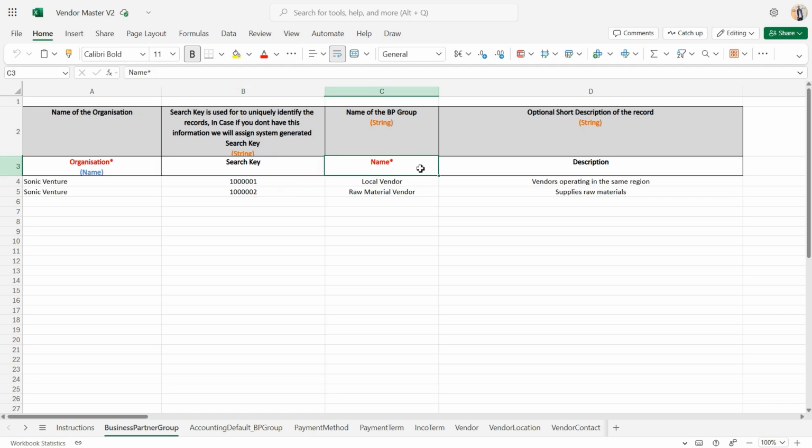Then we have the name. This is a mandatory field. You must provide the name of the business partner group. For example, values like local vendor or raw material vendor. This name helps the system and users recognize which group a vendor belongs to.